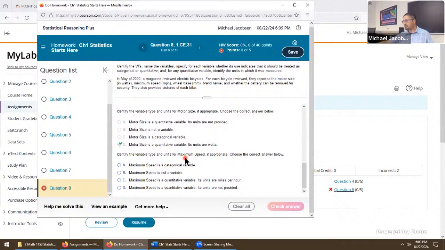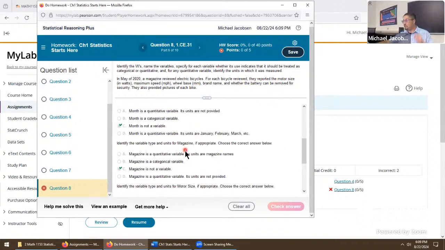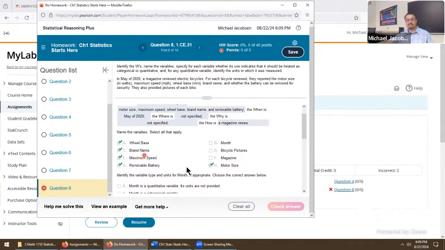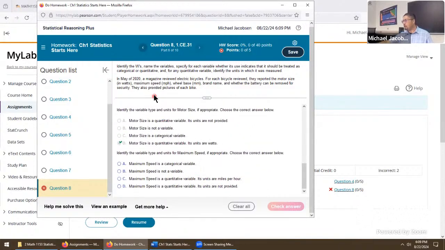Next one is maximum speed. I believe it was a variable, but I'm getting a little foggy on this. Let's scroll up to double check. Yes, miles per hour. You can see the question, right? Oh, that's right. Thanks for spotting that. I forget it's still up there. So maximum speed is quantitative. Do we have units though? Oh, yeah, mph for miles per hour.